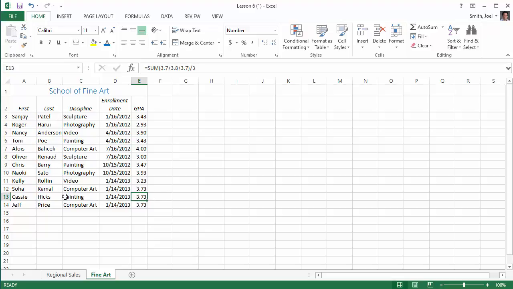So for Cassie Hicks, let's change her grades. She got a 3.3 for her first grade, and you can use the arrow keys to move over and backspace rather than the mouse if you prefer. So a 3.3, a 3.5, and a 3.7. Is that what it was? And then press enter. We've got the new formula, and it gives us a new GPA.